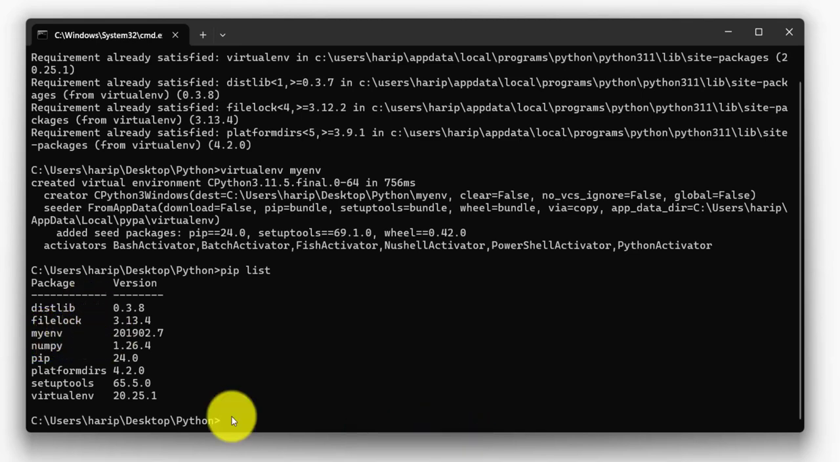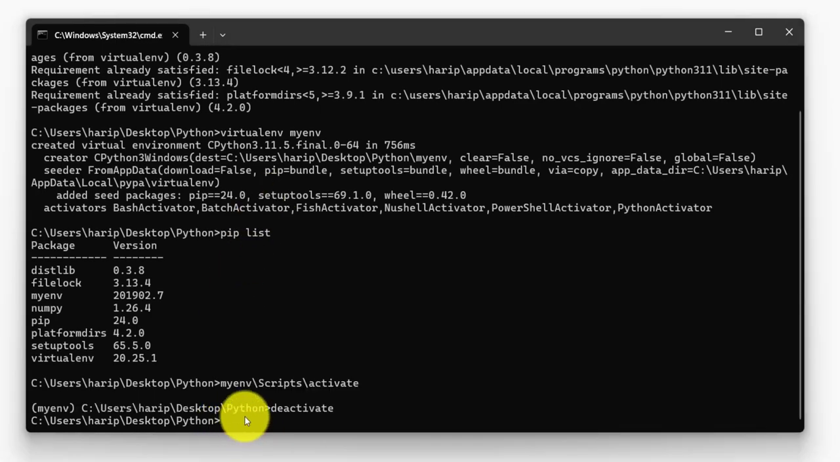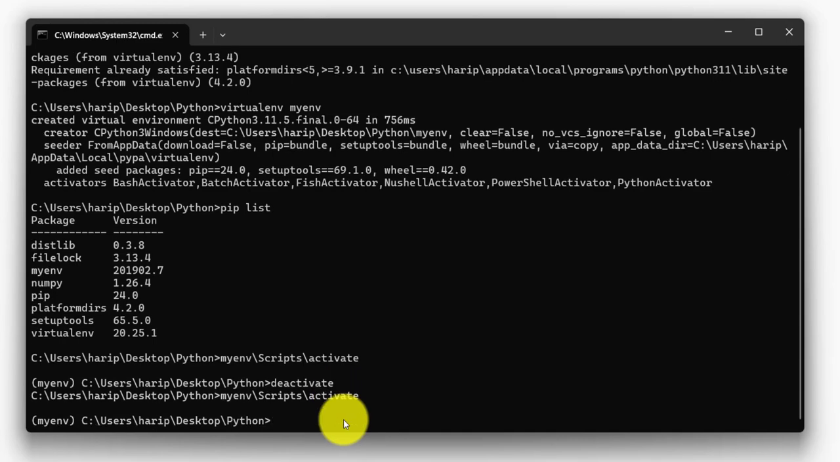We need to activate the virtual environment. How can we do this? To activate the virtual environment, we can run this command: myenvironment, which is your environment name, /scripts and /activate. If I click on enter, you can see the myenvironment in parentheses. So the virtual environment is activated.